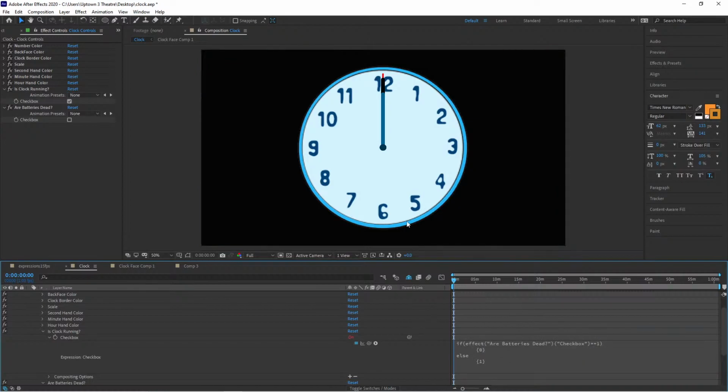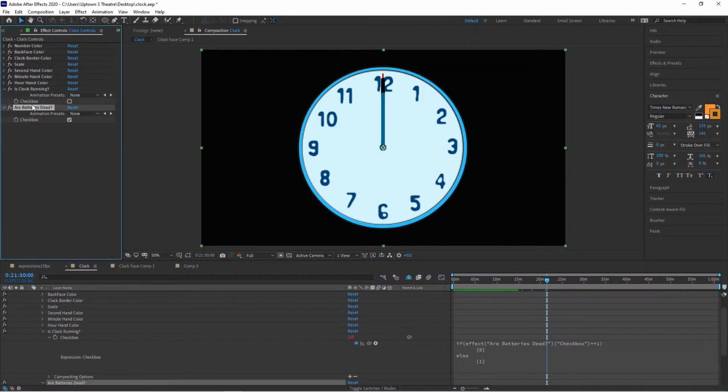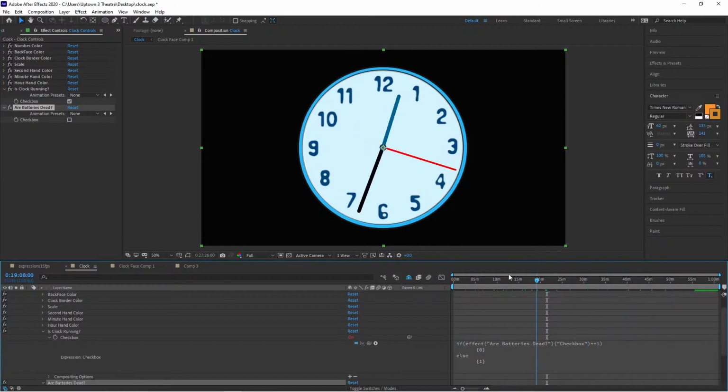There we go. All right, so our clock is running, because the batteries are not dead. It's unchecked, meaning 0. If I check this box, it's now going to uncheck this box. You see, guys, how we can easily check the value of another checkbox to control the value that it's checking against. So our battery's dead? Yes, the clock's not running. Simple enough. Are batteries dead now? No, they're not. So the clock is running. And so now we've got a running clock.